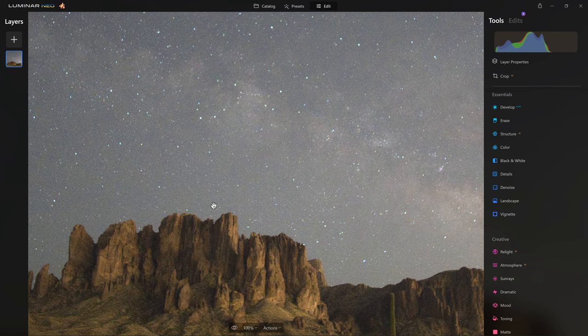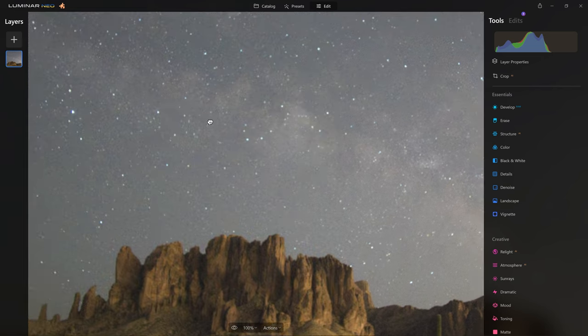So this was shot at ISO 3200, which is quite common for astrophotography. Now, of course, you're going to suffer from noise at that high ISO level. How much depends on how good your camera sensor is. And so that's certainly something we want to fix up.